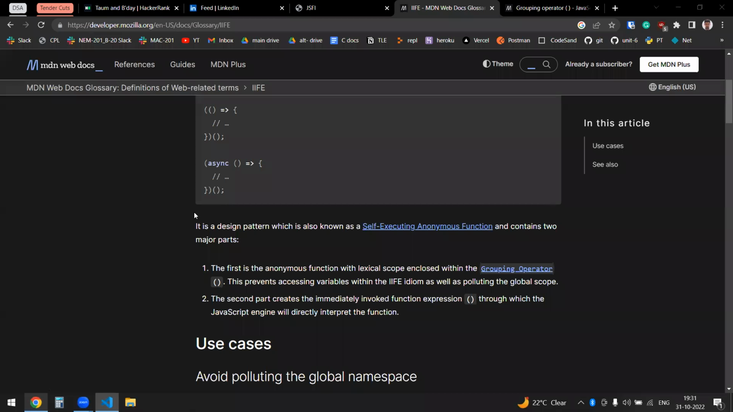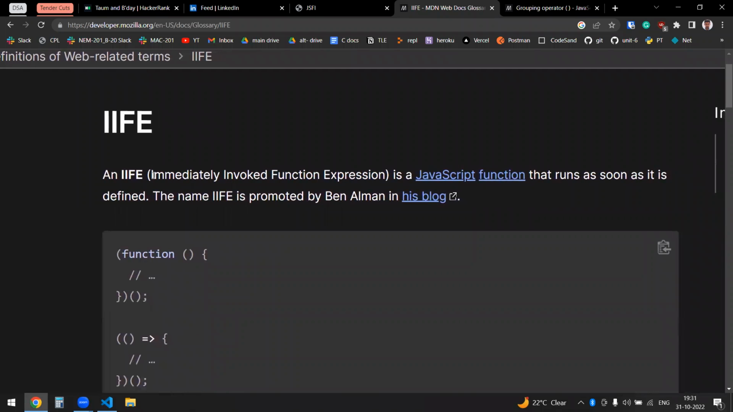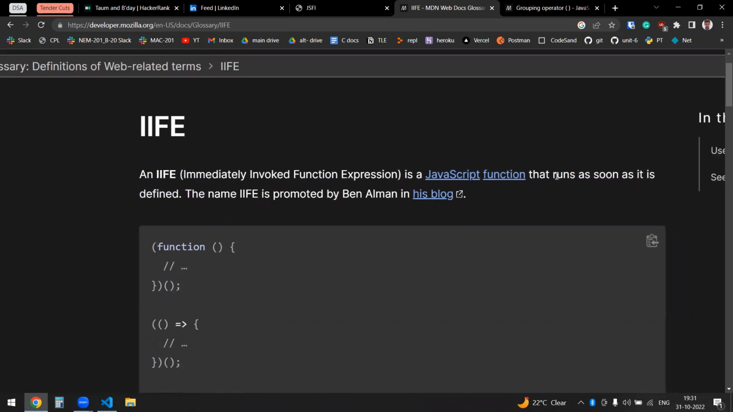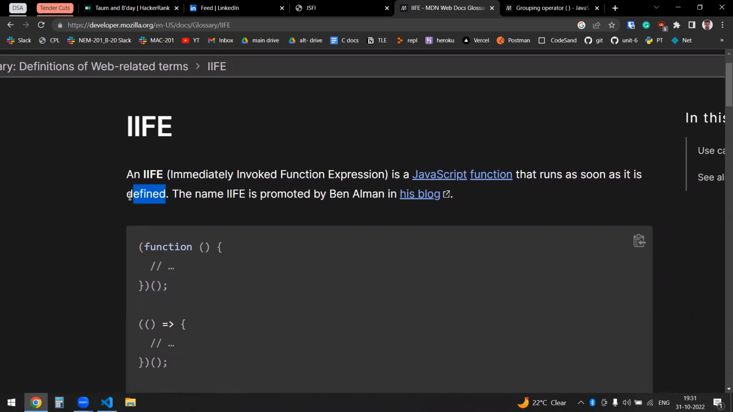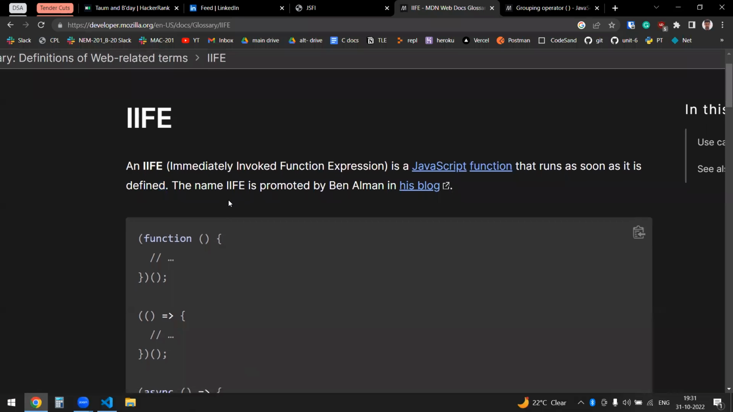So there's the documentation of the IIFE. What it actually tells is that it is, as the name says, an immediately invoked function expression, right? So it is a function that runs as soon as it is defined. So if you write a function and just immediately invoke it, that's fine. If you want to invoke it somewhere else, then that's not the right way to use the IIFE. But if you want to use the function right away, then you can simply use it, right?